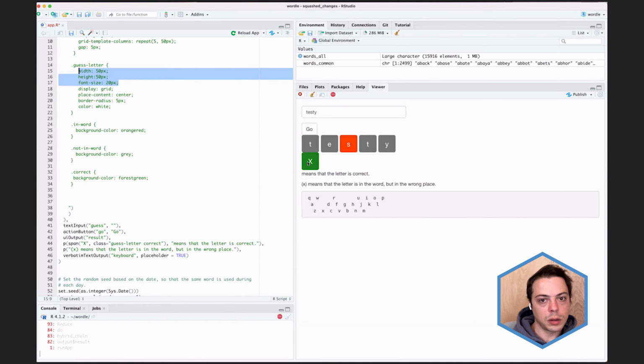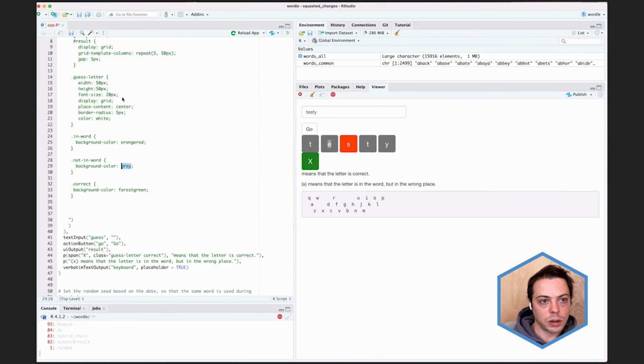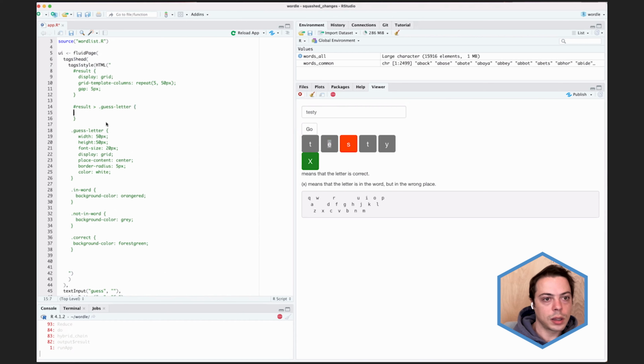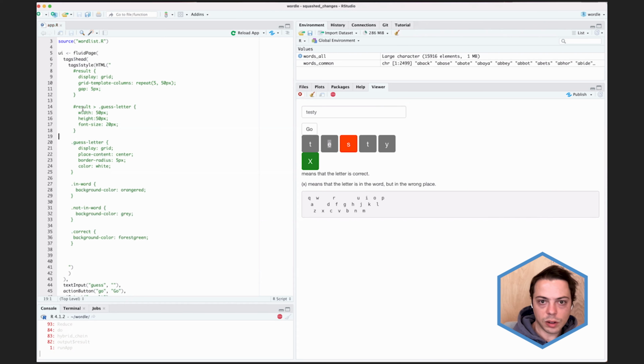So all this sizing stuff, width 50 pixels, height 50 pixels, font size 20 pixels, we only want that to apply to this result board, but we still want to be able to use this other stuff down here. So I'm going to use the CSS rule that I talked about before, which is we could say of the result, anything that is a child of it that has the class guest letter. There we can put these styles, and that means those styles should only apply to the guest letters that are a child of this results div.